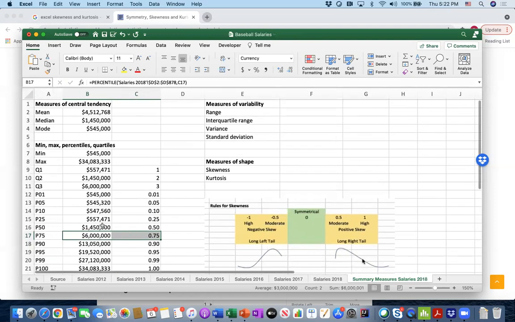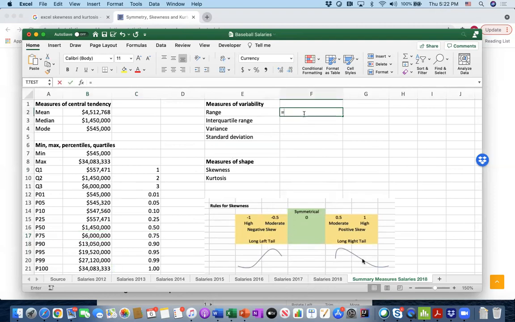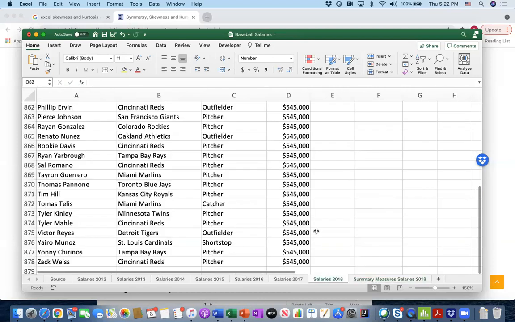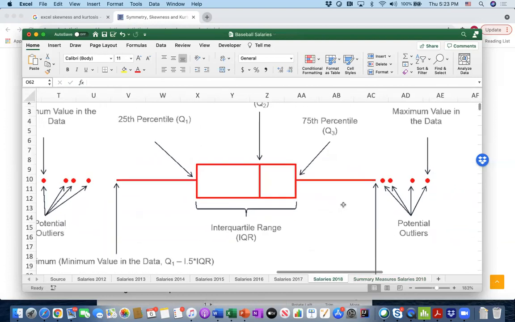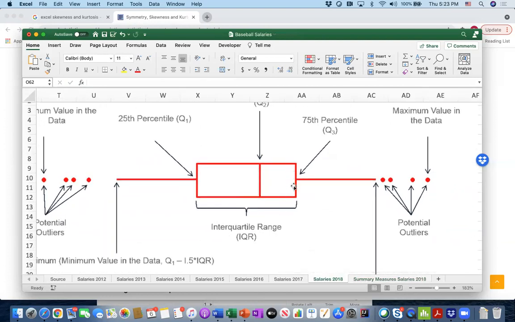Okay, let's take a look at how we can measure variability for this data. For range, unfortunately, there is not a function, but the range of a data set is basically the max minus the min, right? So I can just easily do that here. Interquartile range, remember, is the third quartile minus the first quartile, right? I can calculate the interquartile range here, and you can visually see it on this picture. Interquartile range is Q3 minus Q1.